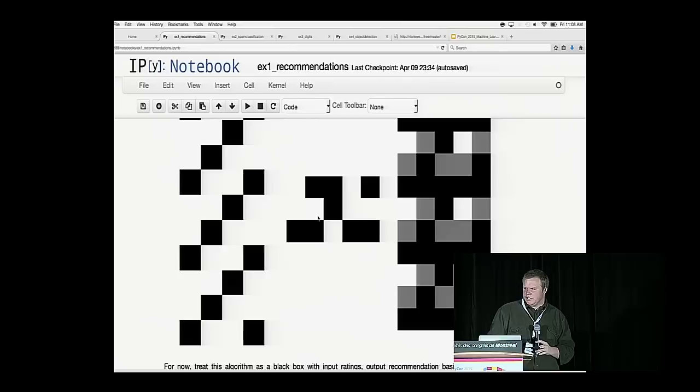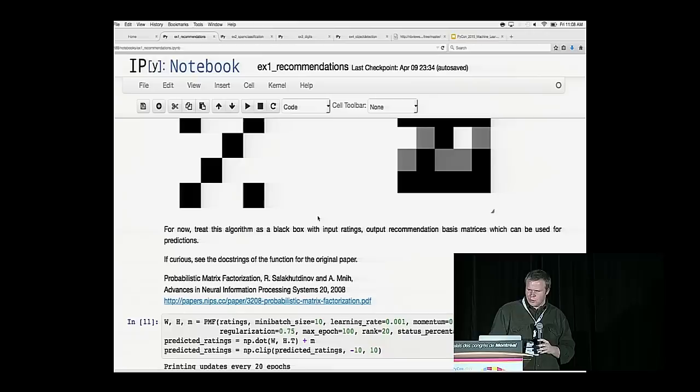So I implemented an algorithm called probabilistic matrix factorization. Don't worry too much about it.